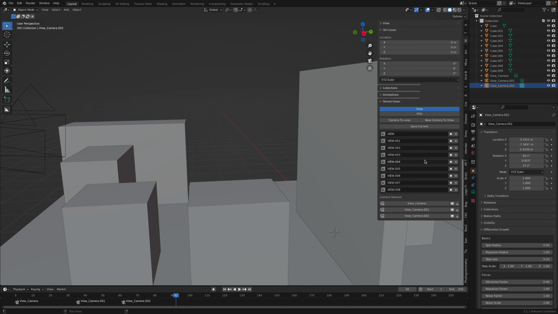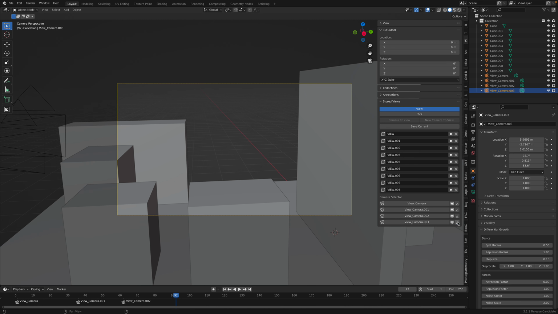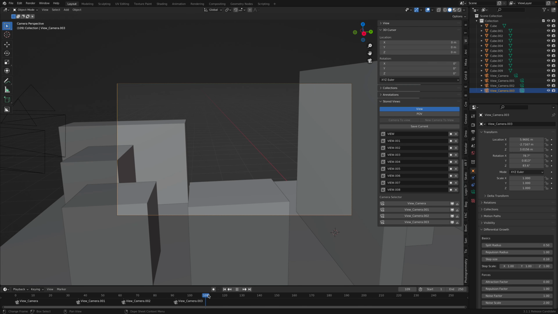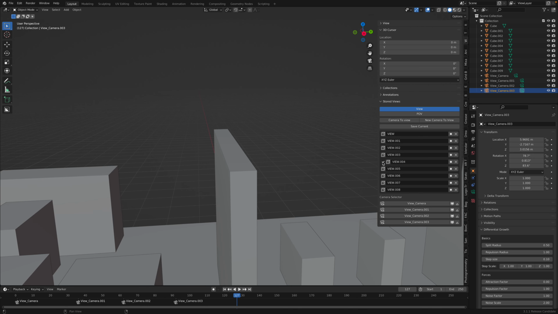So we have a lot of camera here, a lot of different cuts. New camera, create marker. So 1, 2, 3, 4. Character jump. Maybe camera pans a little bit. Now we need camera number 4. Okay, character is climbing up.